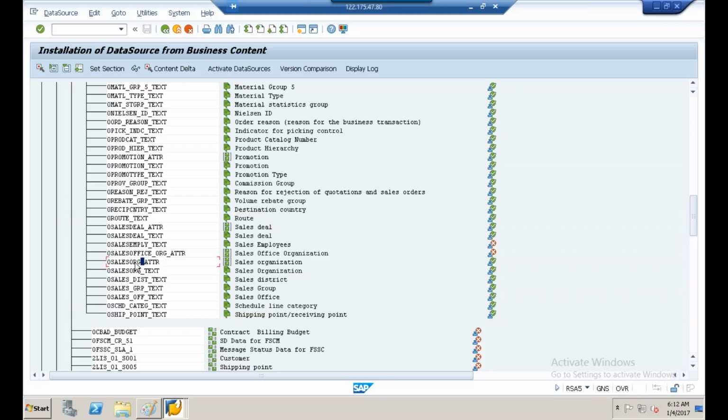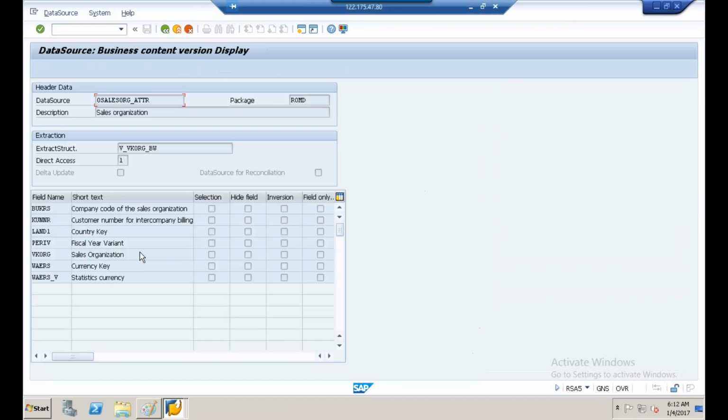If you double click on this object, inside this data source, these are the columns that are available in the output: the company code of the sales organization, customer number of the intercompany billing, country key, fiscal year variant, sales organization, currency key, and statistics currency.